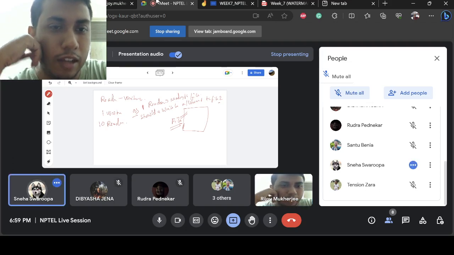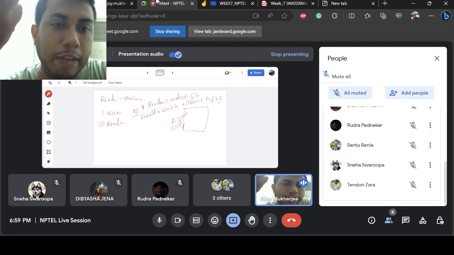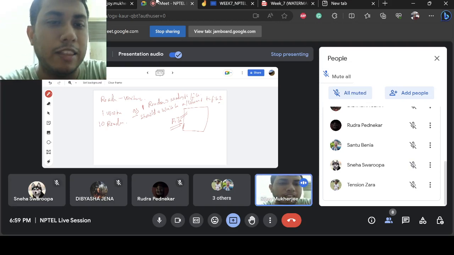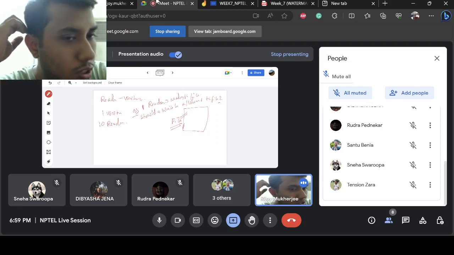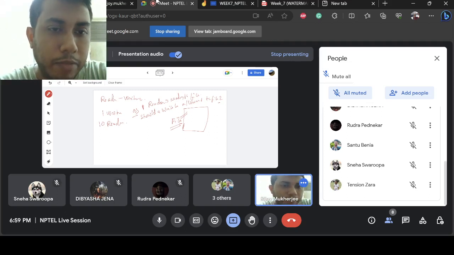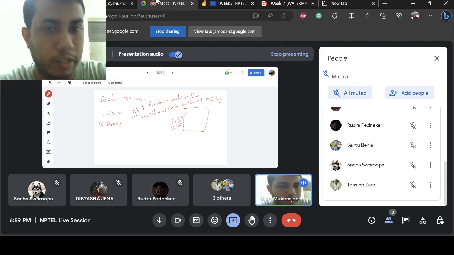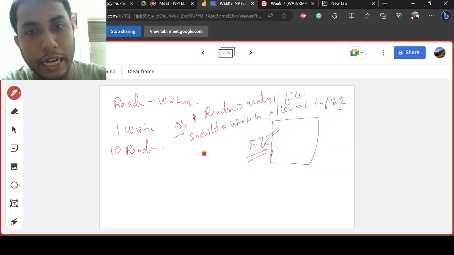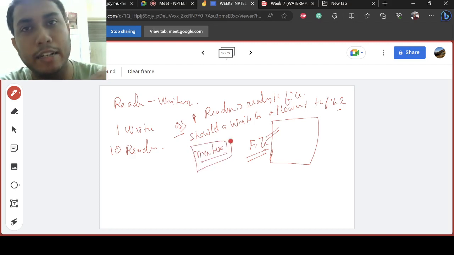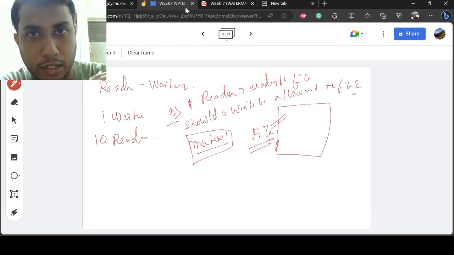No. Because at that time, whatever I am reading will get corrupted. I might be reading an old value, but I am supposed to read the new value. The writer is writing a new value, but I want the old copy. So this should not be allowed. So here you need a mutex between these processes. A writer and reader should not operate at the same time.